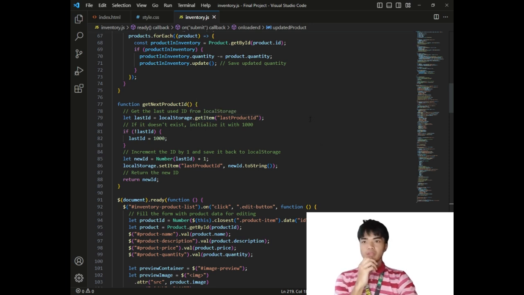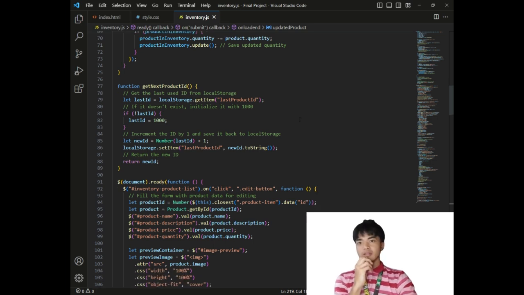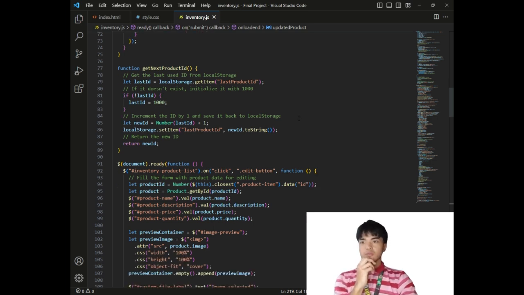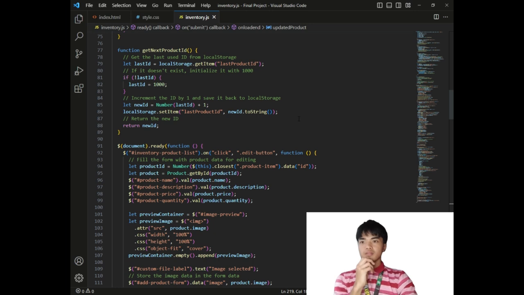The constructor method is used to create new product instances with the provided parameters. The save method saves a new product to the local storage. It retrieves all the products, adds the new product to the array, and updates the local storage.